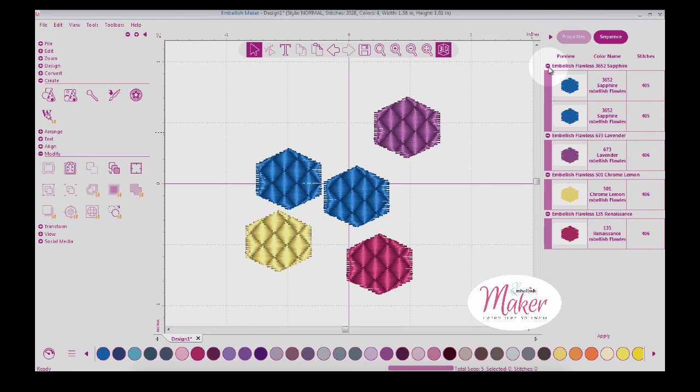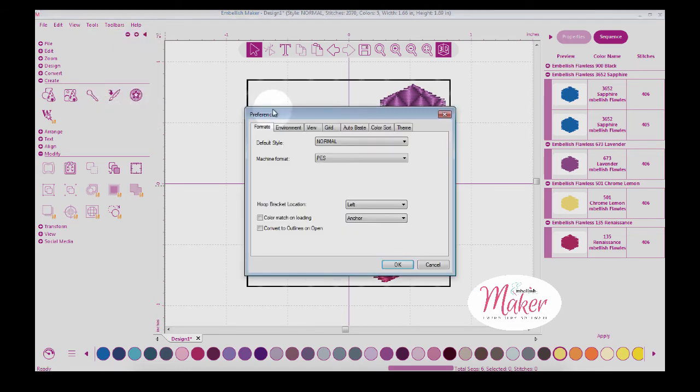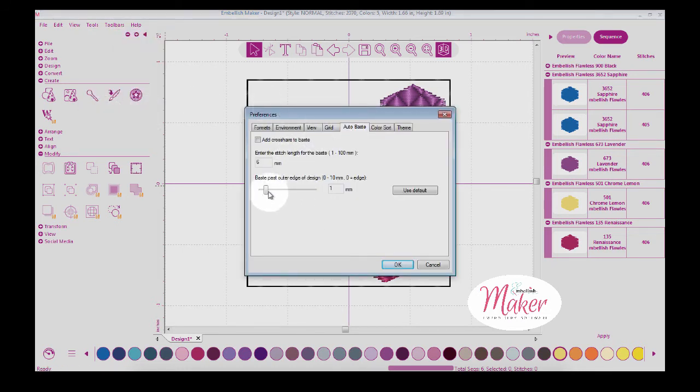So modify, we have an automatic basting feature, and under the tools section in preference, I can select how far away I want my stitches and whether I would like crosshairs.